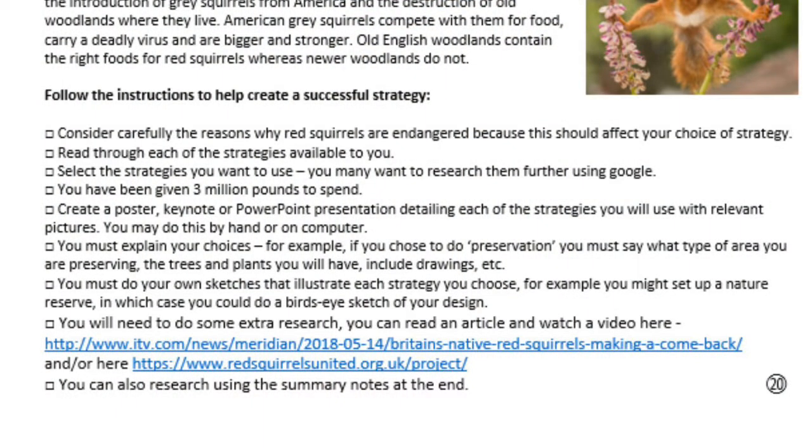So in summary, you need to create a presentation about how you are going to conserve the red squirrel. You need to make sure that you have enough money to use all of the choices that you choose from the list, and you need to make sure that you've explained every single choice thoroughly. You also need to make sure that you've got pictures of what you're going to be using as well. I don't mind if you use PowerPoint or draw a big poster or use a keynote, however you'd like to present it is fine. Before you get started on your presentation, you need to do some research.